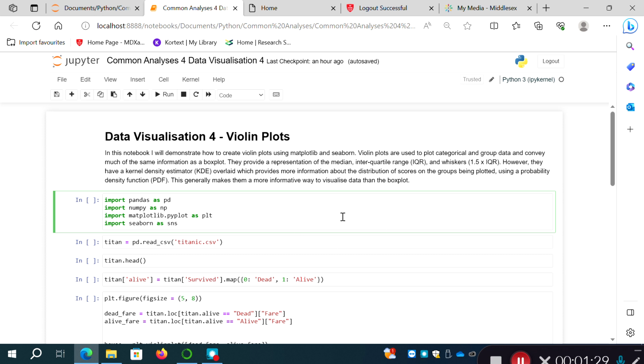So I'm going to start by importing the usual software libraries using their conventional nicknames: pandas as pd, NumPy as np, matplotlib as plt, seaborn as sns. And I'm going to continue. I used this data set in the previous video. I'm going to do the same thing again and demonstrate in a similar way how to get violin plots, as we did to obtain box plots. So I'm going to use the Titanic data set again, and I'm going to read that in from a CSV file saved on my computer using the pandas pd.read_csv method.